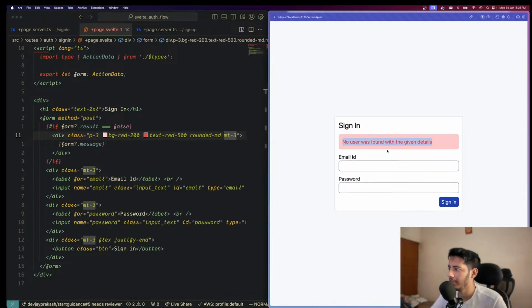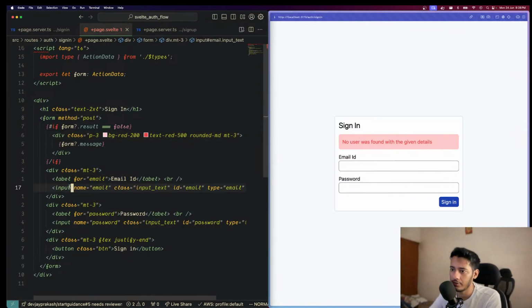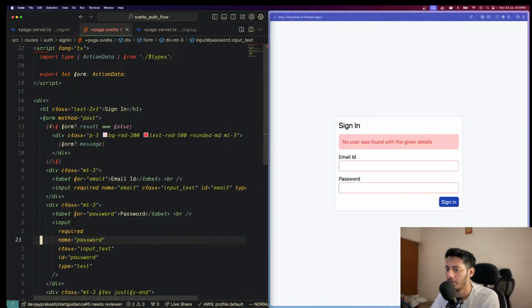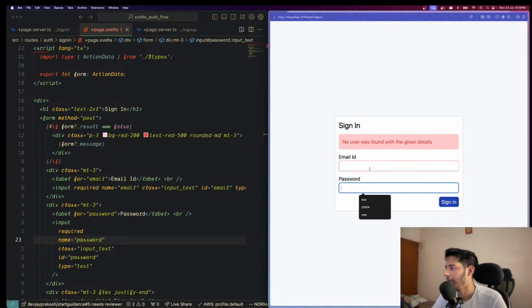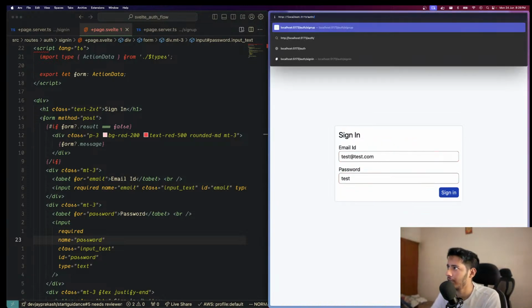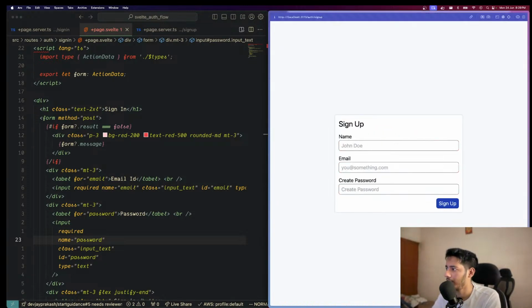Great. So we have this now, and this is great. Also, we can give some validation over here. We can have a required thing, right? And let's actually try to now get the things up and working. So we have all these. Now let's try sign up. So let's improve the sign up now, because we know how that works.